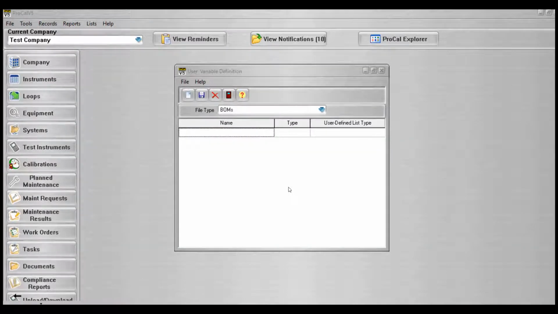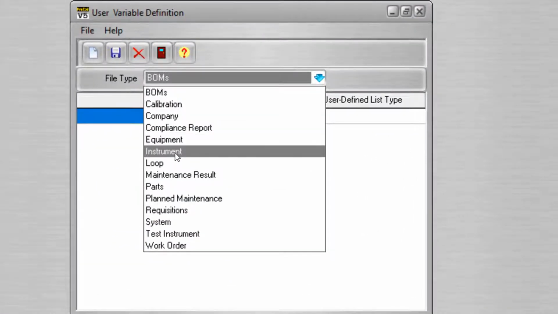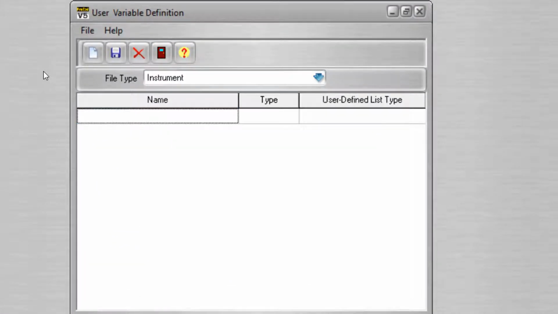When adding a new user-defined variable, you must first decide which item type to assign it to. From the file type list, select an item type. For this demonstration, I will choose Instrument as the item type. Once you have selected the file type that you would like to work with, you can begin to add user-defined fields. First, select the Add New Variable button. You will see a new row appear on the screen. You can enter the title of the new field into the name column and then proceed to the type field.